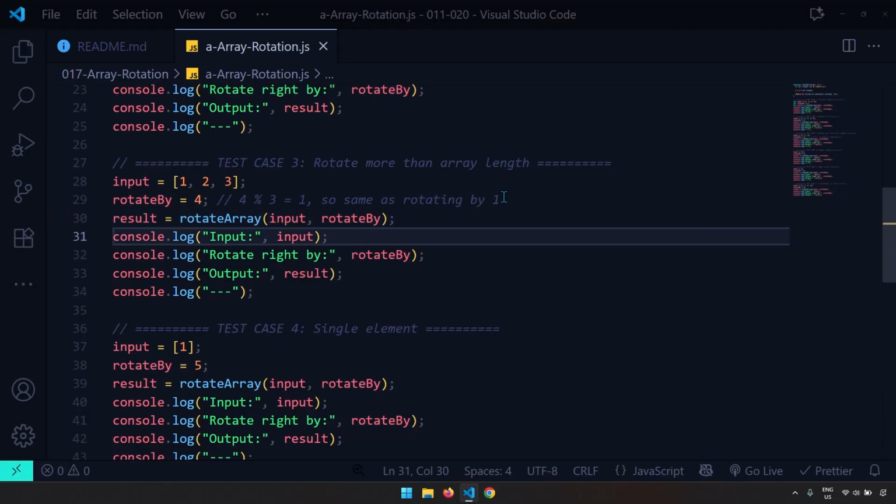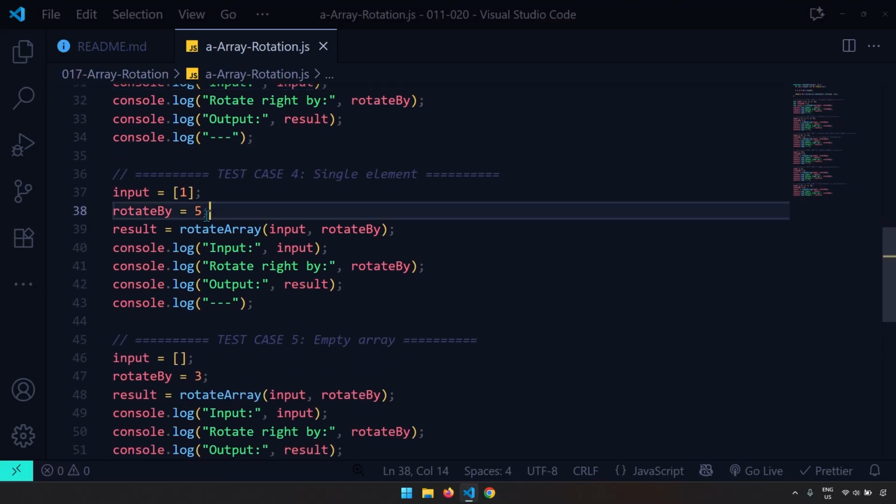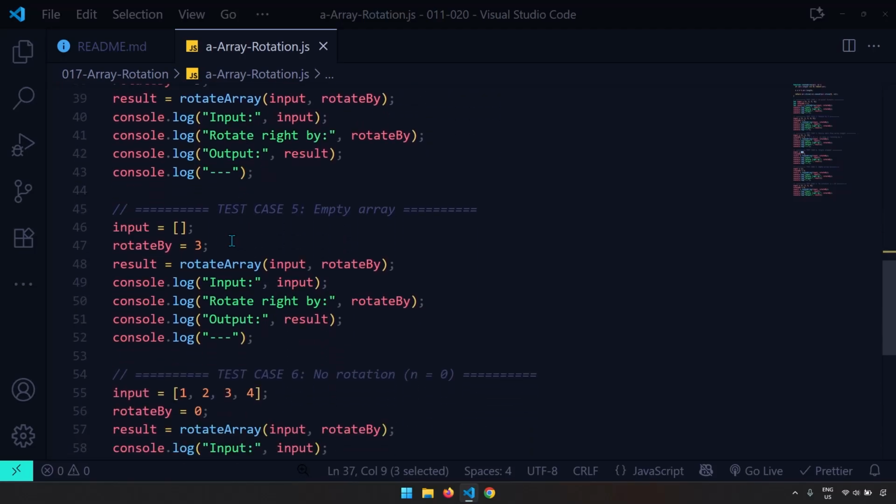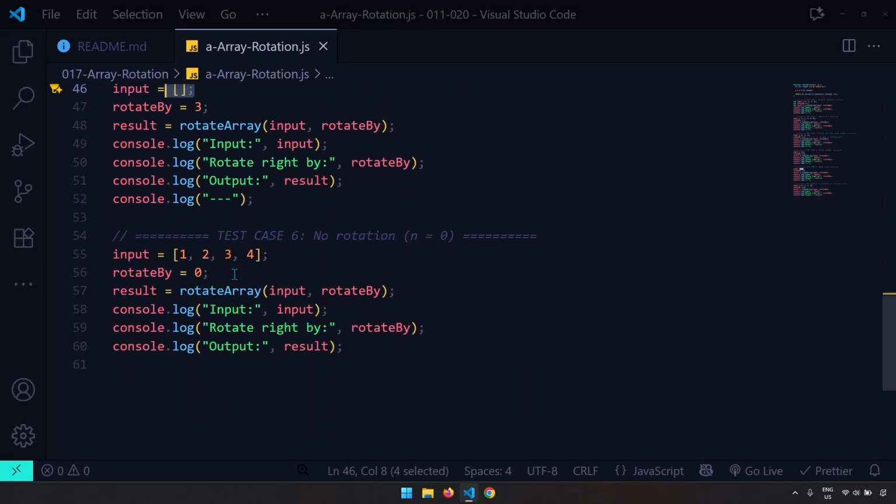So same as rotating by 1. See? If you have 1 extra than the length of the array, that's rotating by 1. If you have 2 more than the length, that's rotating by 2, and so on and so forth. We have just an array with 1 element, but we rotate by 5. Well, this is just going to return the same element. And we have an empty array. In this scenario, we just return an empty array.